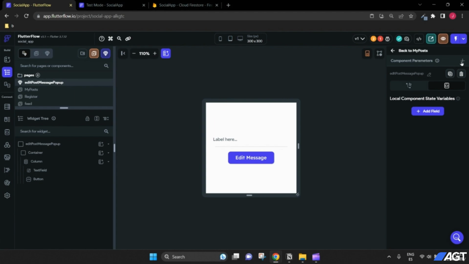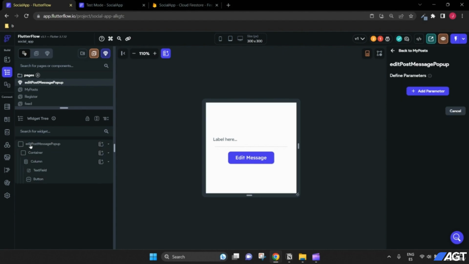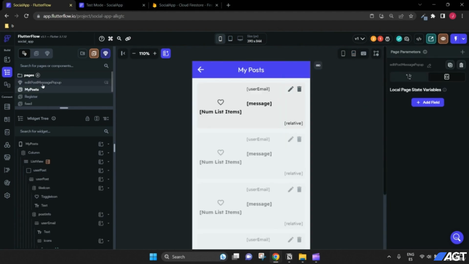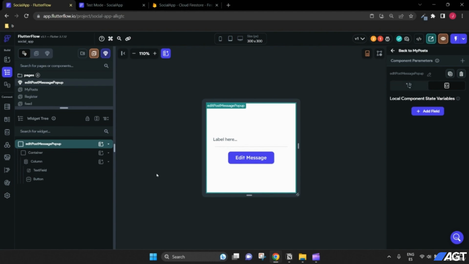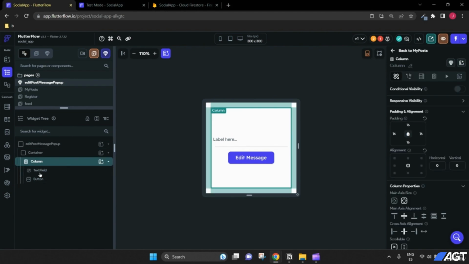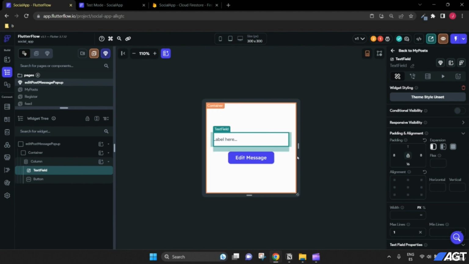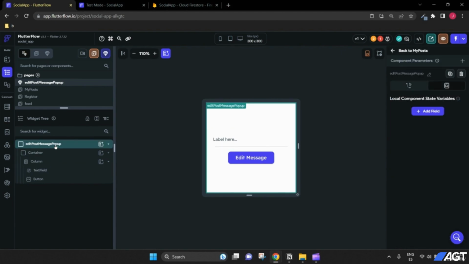We do it here from the component parameters. If you don't see these component parameters, make sure you select the edit post message pop-up. Let's go back here. Make sure you select this edit message pop-up, and now here you can design your parameters. If you select another widget inside this pop-up, you won't see the parameters. You have to select the base widget so that you can see the component parameters.